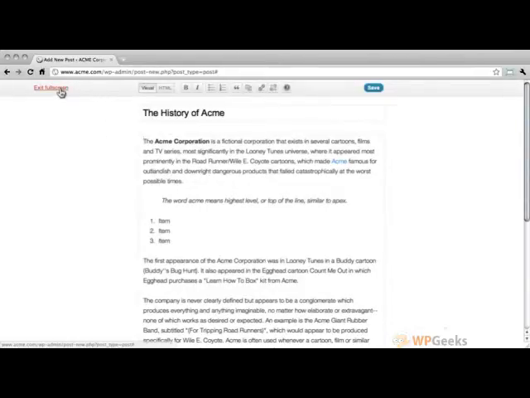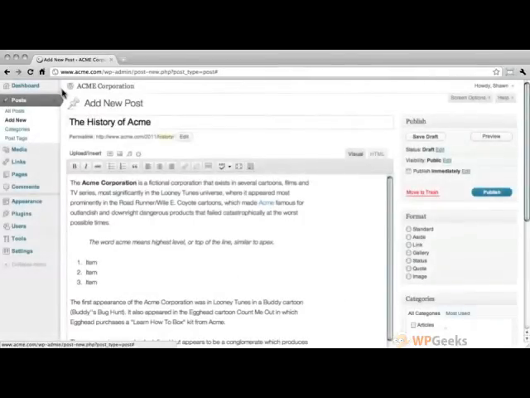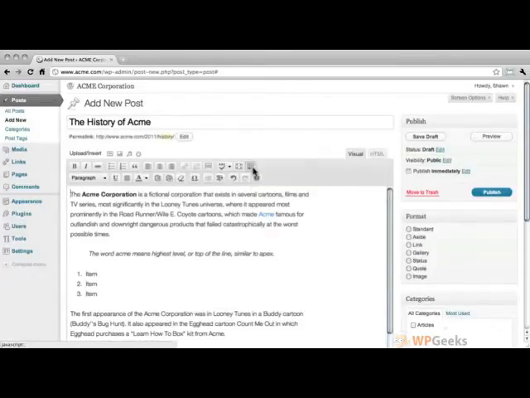Next to the full screen mode is a button called the kitchen sink. Clicking this button reveals a second row of additional formatting buttons, including paragraph and header styles, as well as underline, force justified text, or even the color of your text.